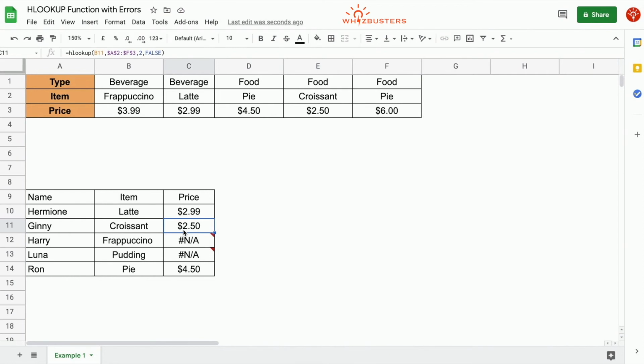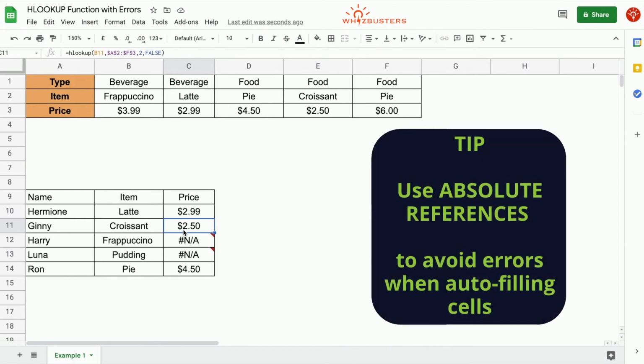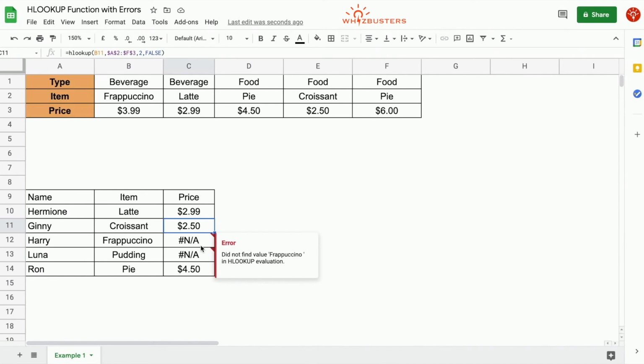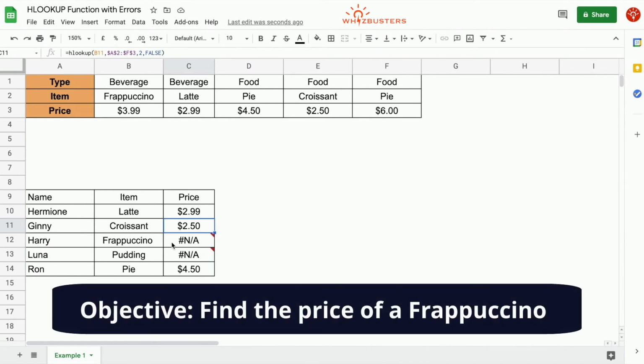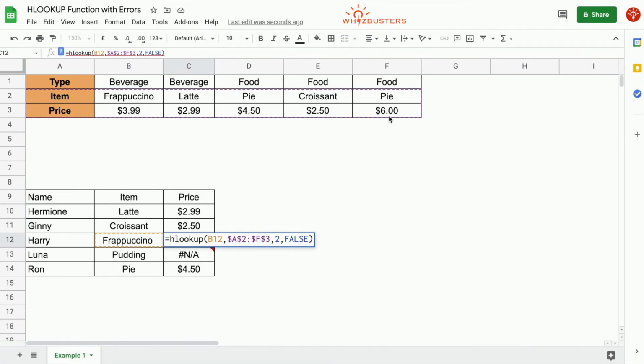So, secondly, ensure you make your range an absolute reference, especially when you have to drag formulas down, and avoid any errors when autofilling. Next, we see another error next to Frappuccino. If we look at our reference table, we do see that it is A2 to F3. So that is fine, and Frappuccino is in the first row, so that seems to be fine.